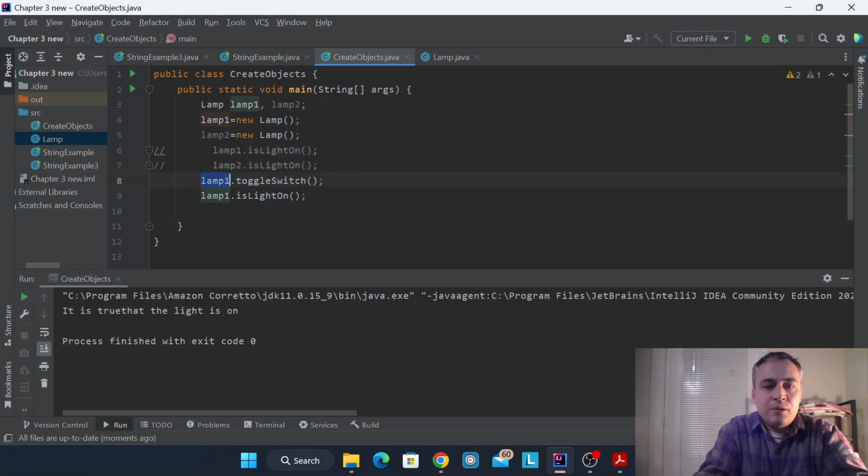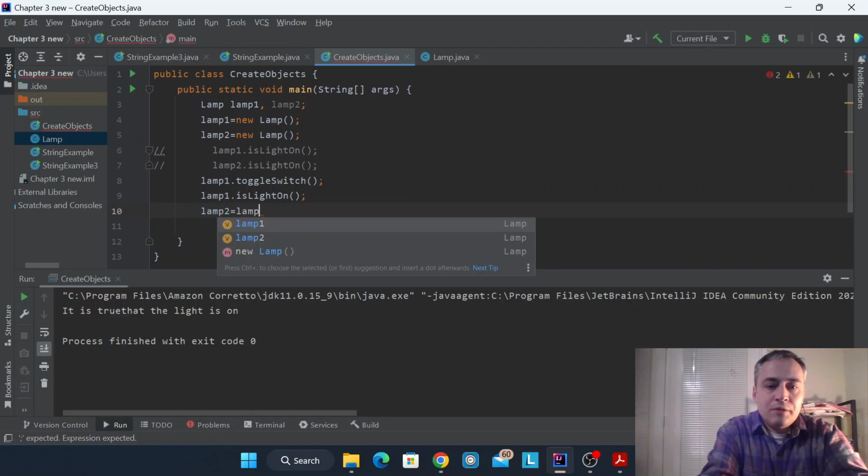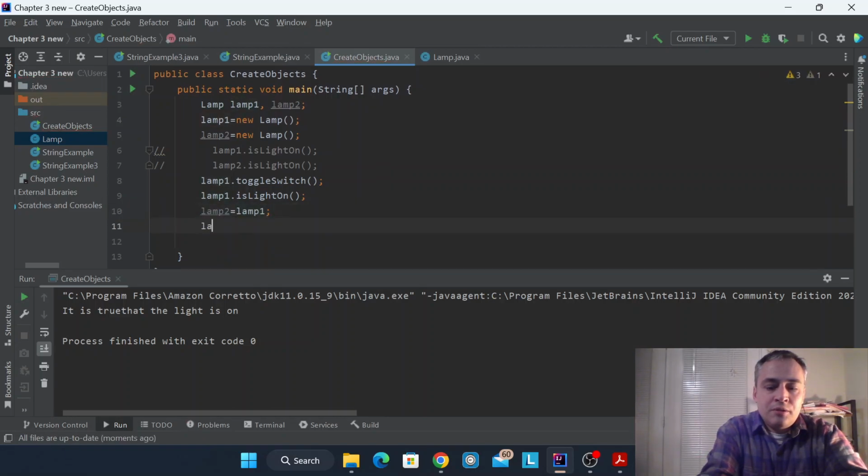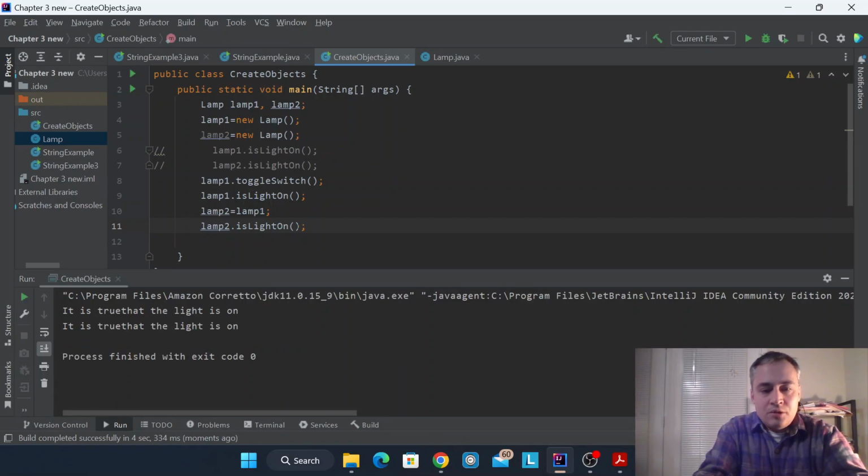So now my lamp1 isLightOn, and lamp2 is light off. Now let me say lamp2 equals lamp1. And now we check the light on lamp2. It should be on as well. Bear with me for a moment. Yes. So now lamp1 and lamp2 are holding the same reference.